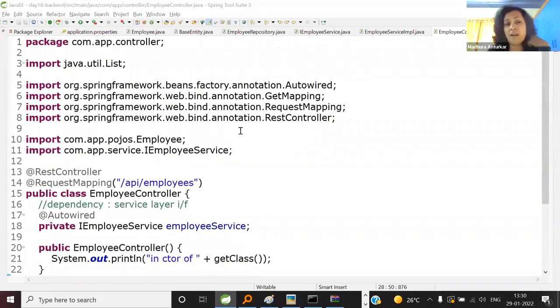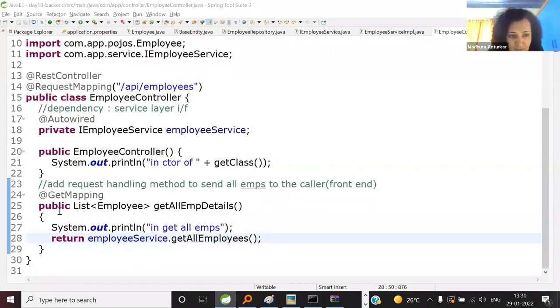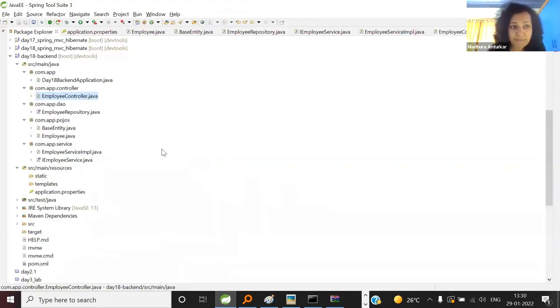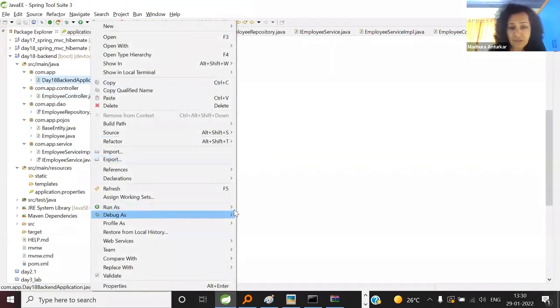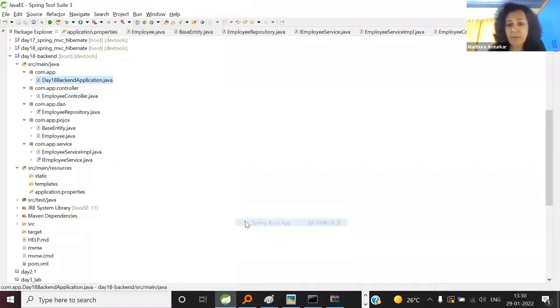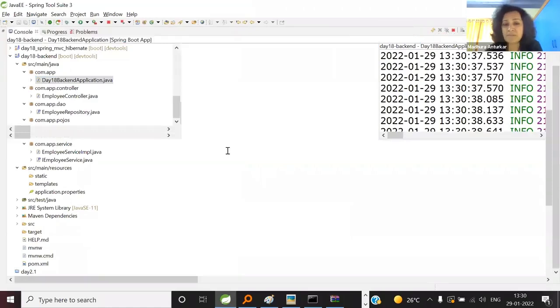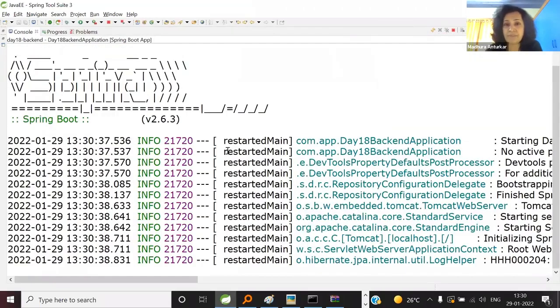I don't want to connect it to React first, because then you don't know whether the problem is in your front end or back end. So let me check on this. I think we are good. So let us run this project as a Spring Boot app. Right click on day 18 backend application, run as Spring Boot app, and watch the console. If there are any problems, we should fix them first.